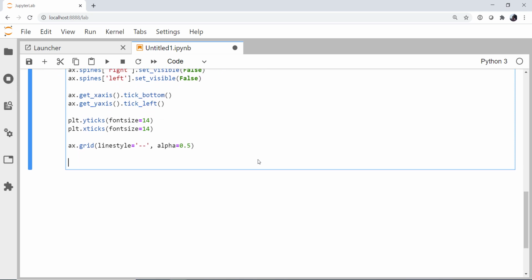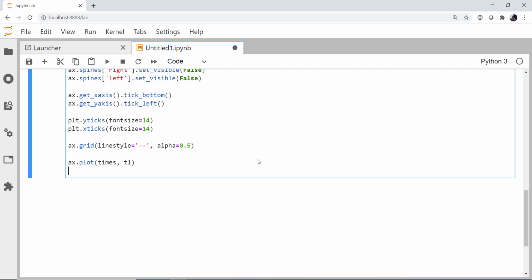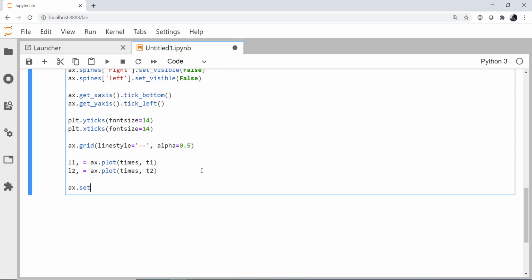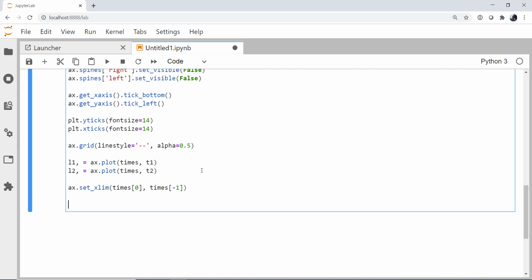I'm going to go ahead and plot my data. So times T1, times T2. And let's grab a handle, you'll see why here in a little bit, to line 1. And remember the comma, we're just unpacking and throwing away everything else. Line 2. I'm going to set the X limit, and if you comment this line out, you'll see why. It's because the X limits will not be set to something that makes sense. So I'm just going to set them to the first and the last element in the times list.